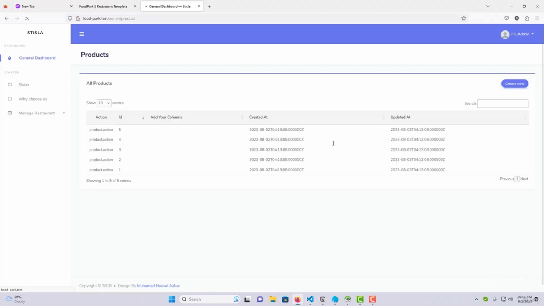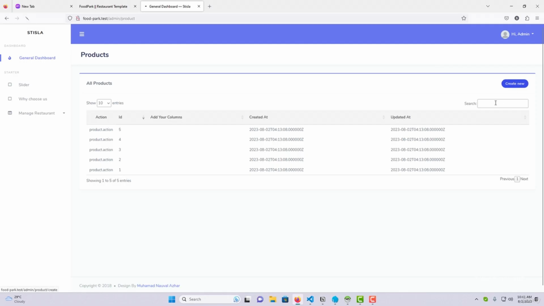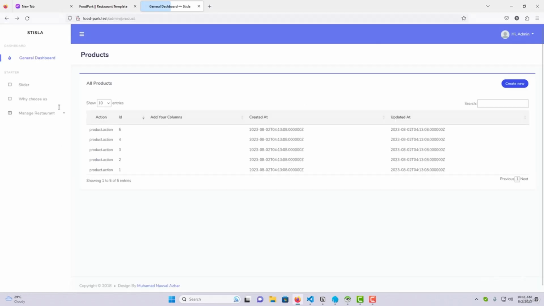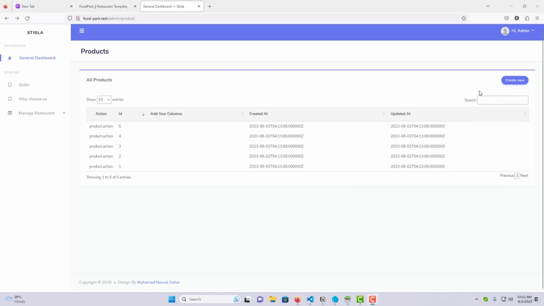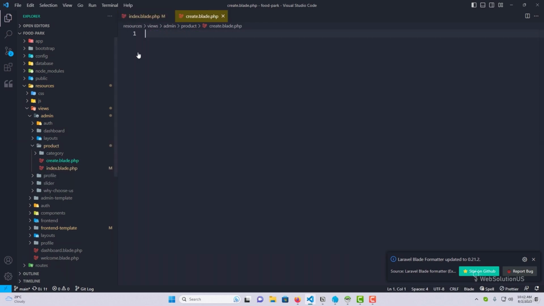Let's go here, refresh this page. Okay, if I click on create new, look at here, it just took me to the admin/product/create route, and we're getting a blank page because we have to create a view file for our create page. So let's go to the code editor, and inside this product folder I'll create a new file which will be create.blade.php, right? It will hold our create form basically.